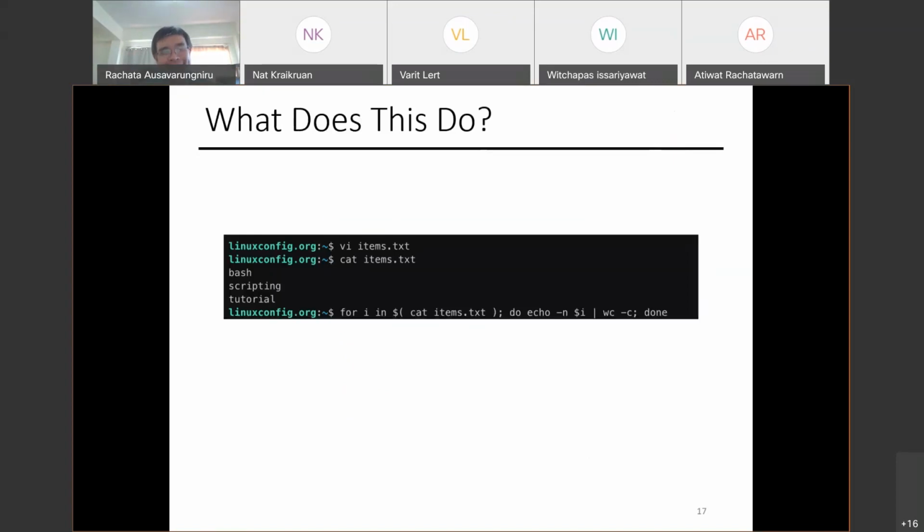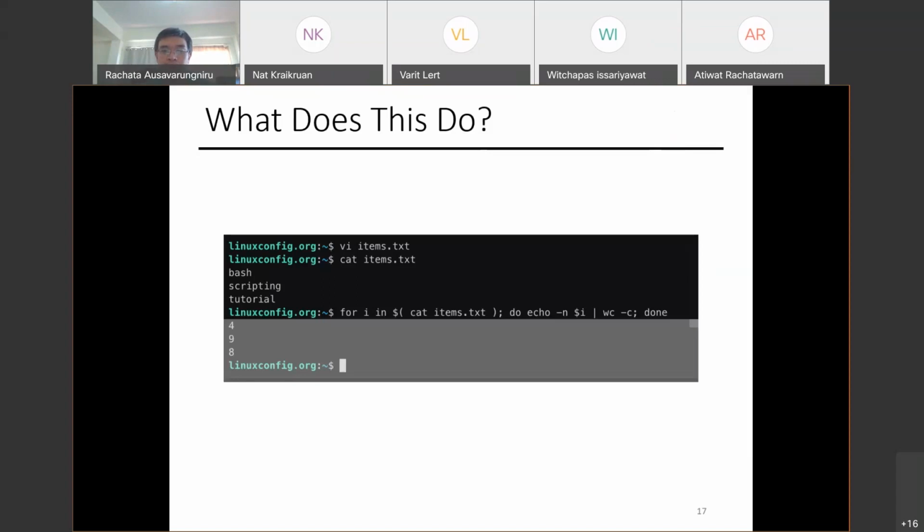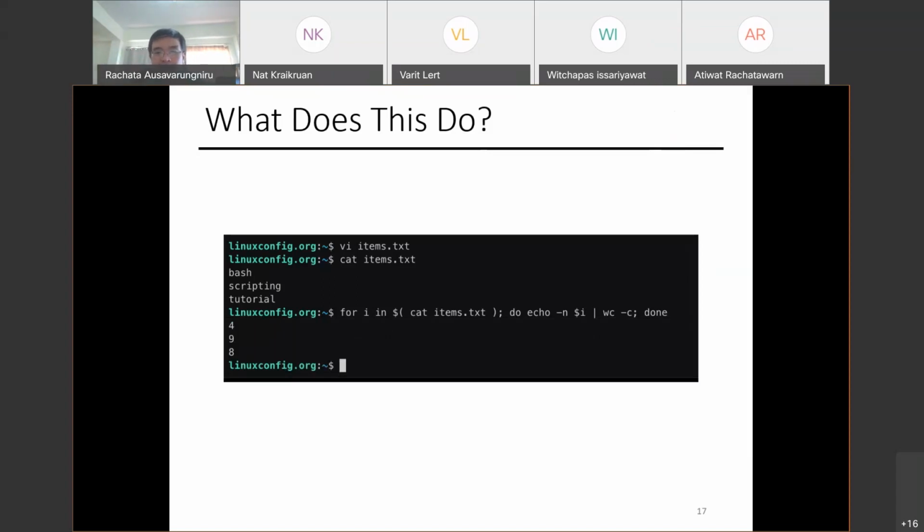Actually, I just showed this in an example last time, right? This is shown in the example last time. I have an item.text which contains bash scripting tutorial. The code in here, which is for I in cat item, gives bash scripting tutorial, right? For I in these words, echo the word count for each of the I. So if you run it, you'll see 4, 9, and 8.